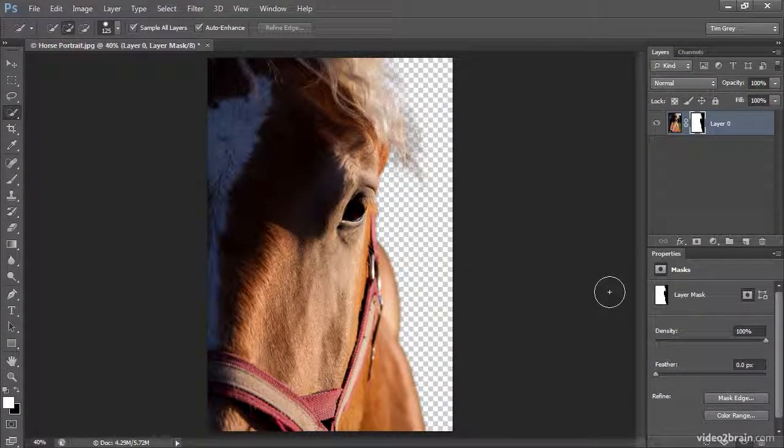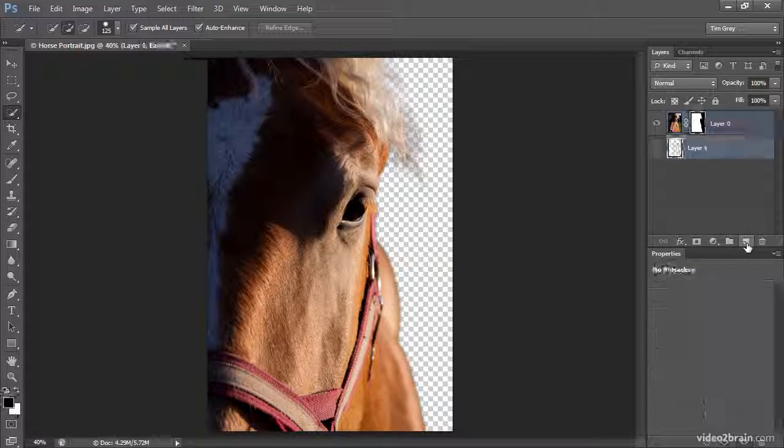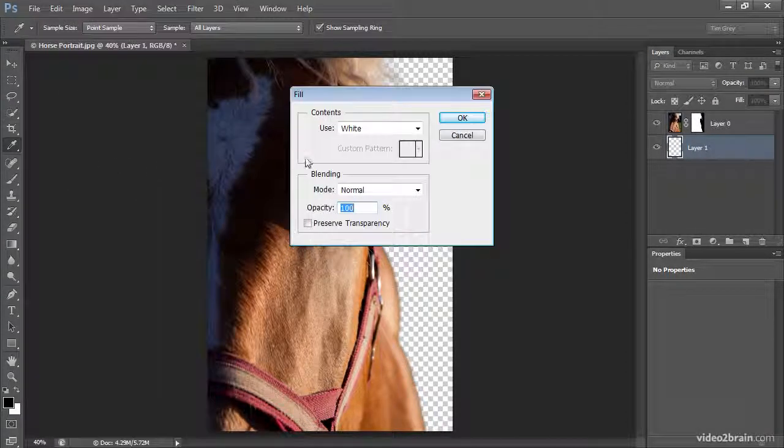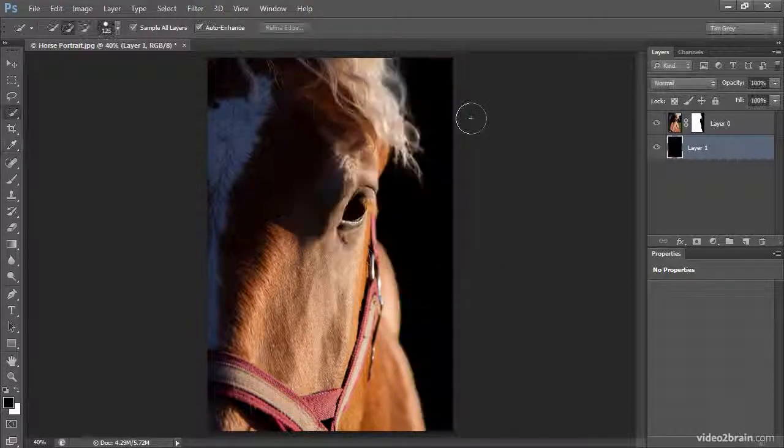And then I can add another layer so that we can see what the image will look like set against a different color, for example. I'll hold the Control key on Windows or the Command key on Macintosh while clicking on the Create New Layer button at the bottom of the Layers panel. And then I'll choose Edit, Fill, and then I'll set the Use pop-up to black and click OK, and that will fill that layer with black.